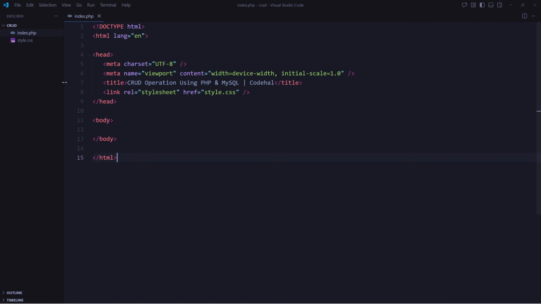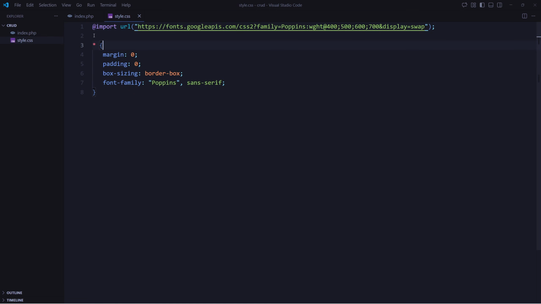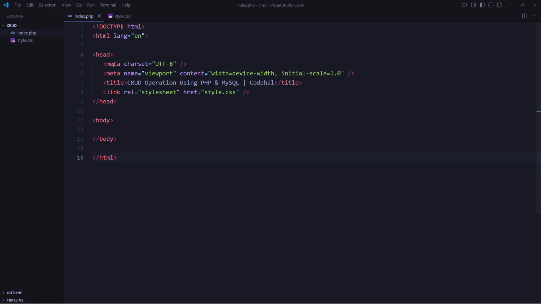Next, this is the CSS file. Inside it, I import a font from Google Fonts and add several properties to the universal selector as a simple reset. You can write all of this code manually, or you can also download this starter code from the video description and then follow along with the steps in this video.